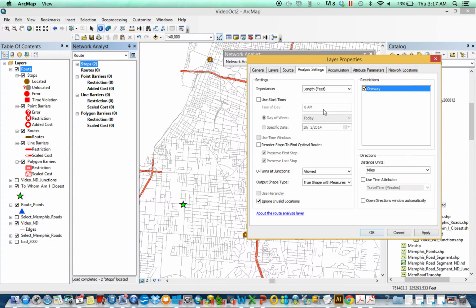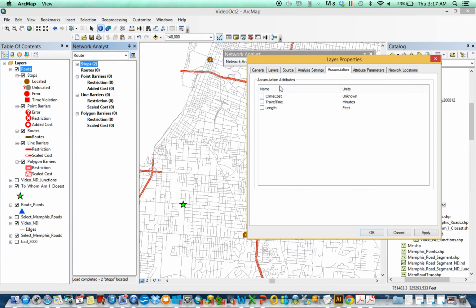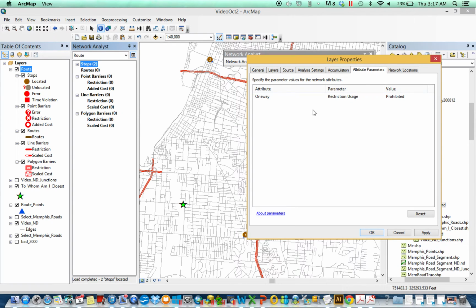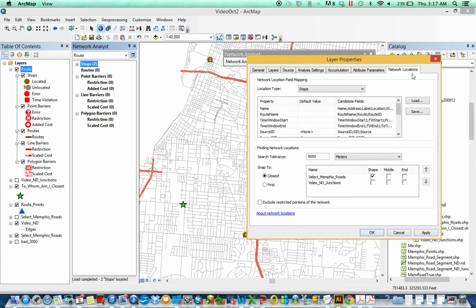If you're taking information from ArcGIS Online, or you have some kind of time attribute that you've set in the field, you can use that as a function. Allow yourself to use U-turns, if there's invalid locations, you'd ignore it. Accumulation is if you want to add something else in the attribute table, like maybe number of Burger Kings you passed, if that was a cost that you had. Just kind of running over your parameters. And network locations, just where's everything located that you're going to and from.